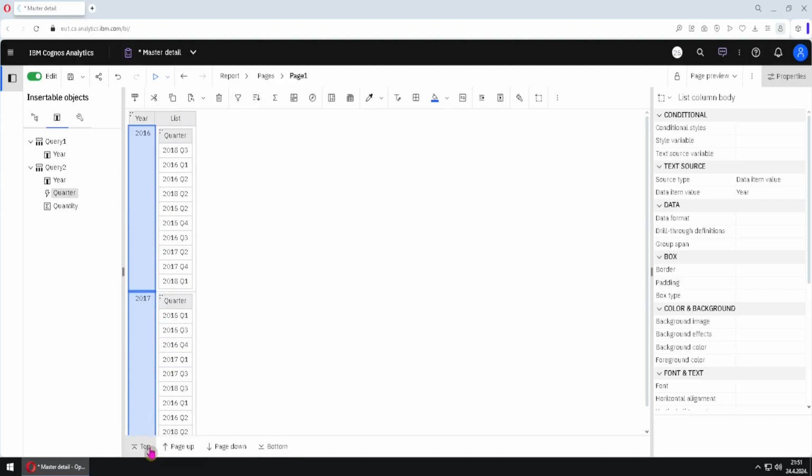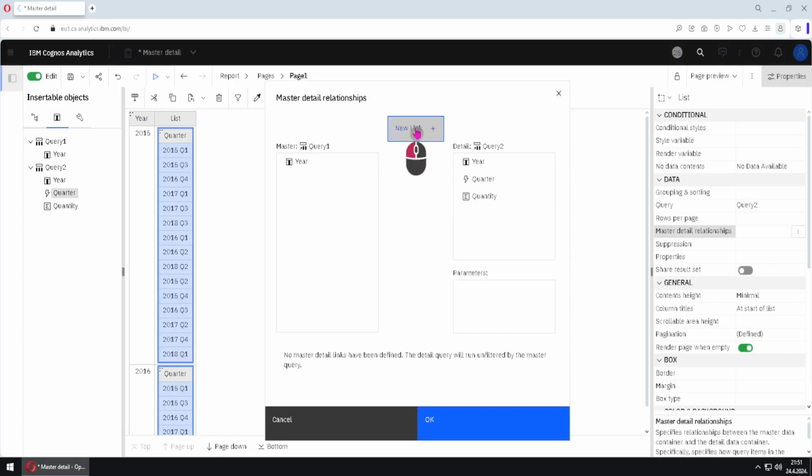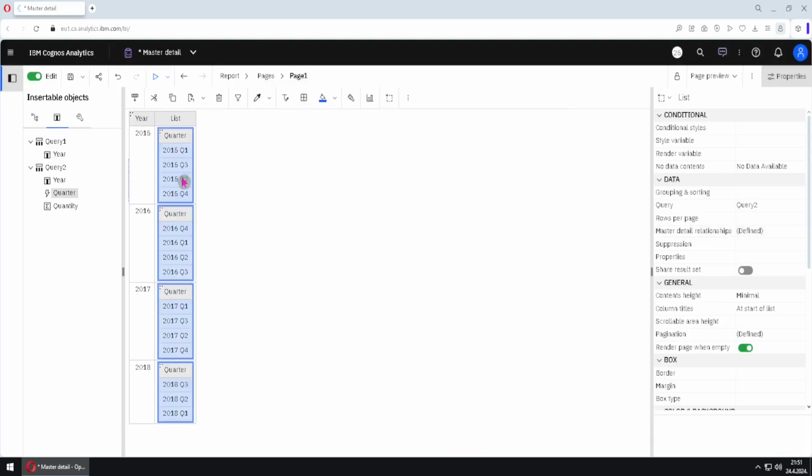And to achieve that, we will use master detail relationship. I will first select this embedded list. I will go to this property, master detail relationships. I will click on three dots. I will add another link, and I will click here on year for query 1 and on year column for query 2. And then I will click on OK. And this is how our master detail relationship works. We will create a connection between this outside list and this embedded list, so that for each year we get only quarters of that year.